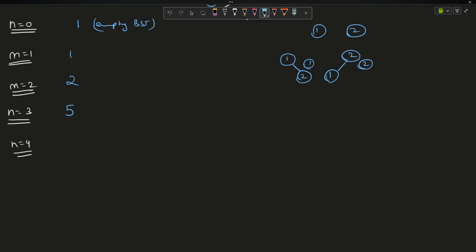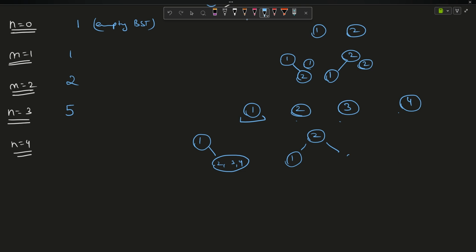So let me try it out. I have 4 nodes, 1, 2, 3, 4, right? Any of them can become the root. Suppose 1 becomes the root. As soon as I decide that 1 will become the root, isn't it true that these 3 nodes, 2, 3, 4, will lie somewhere in the right subtree? If I make 2 my root, it is quite easy to say that 1 will lie on the left and the other 2 on the right. If I make 3 the root, then 1 and 2 will lie on the left and 4 on the right.